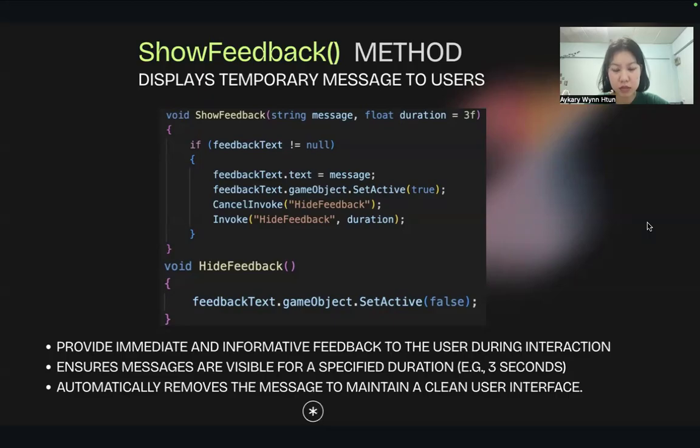Afterward, we use the CancelInvoke function for the hide feedback method in order to prevent any previous hiding action. Then we schedule the hide feedback method, which will delete the message after displaying it for a specific duration. This kind of automated removal of the message helps maintain a clear user interface, and it ensures that the user only sees informative information about the key event without getting distracted.